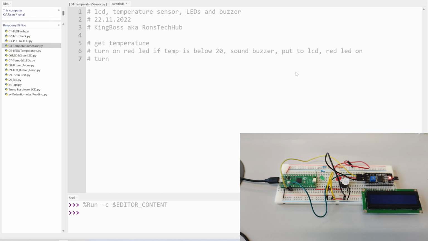So turn, oh, I already said LED at the beginning, apologies. Turn on green LED if temp is above, let's say 20 then, yeah? Don't sound the buzzer, but I need to put to LCD. The buzzer only needs to go on when the system has gone off, when it's really cold, right?